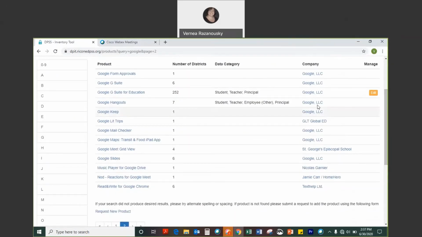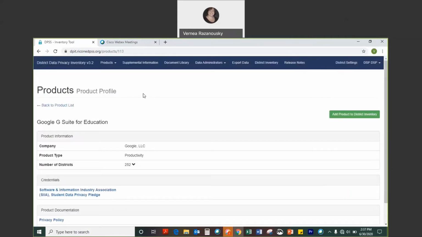And we're going to look at Google G Suite for Education. Again, I know that this has been added to my district's inventory because I have that Edit tab. And you can see there are 252 districts that have added Google G Suite for Education to their inventory. Let's click on Google G Suite for Education.